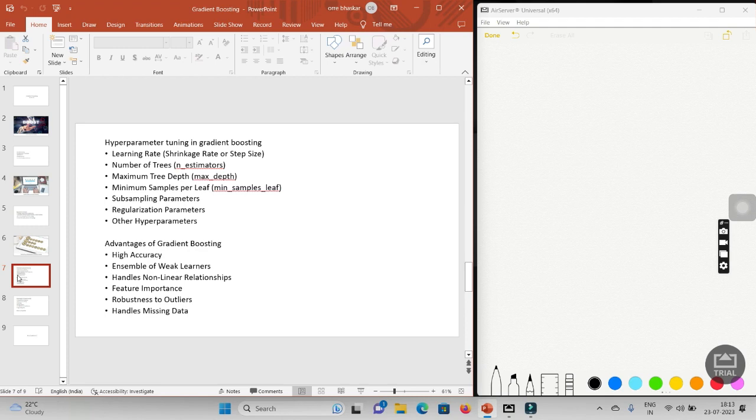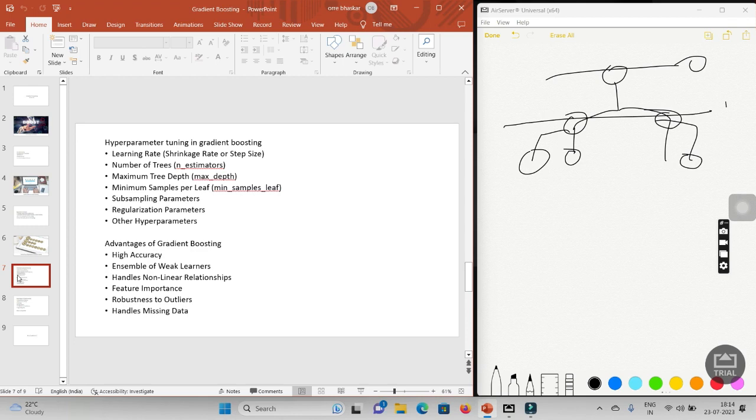Next is maximum tree depth. This is how deep each tree can go. For example, if you have a tree like this, here is depth 0, depth 1, depth 2. So for each tree, what is the maximum depth? If we stop it here, it will be maximum depth equal to 2, right?